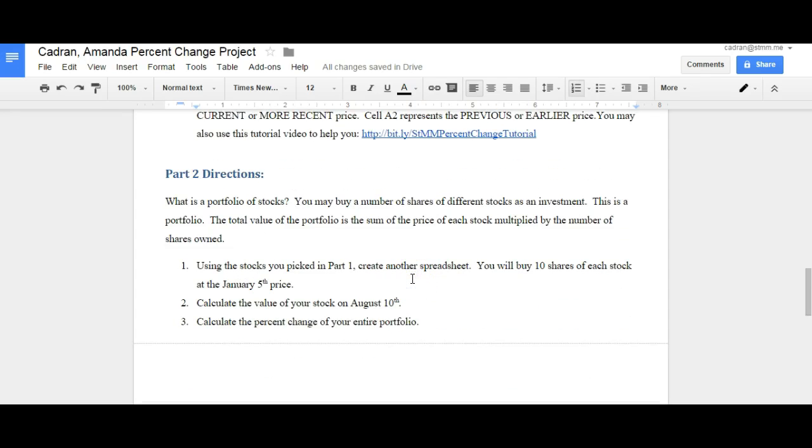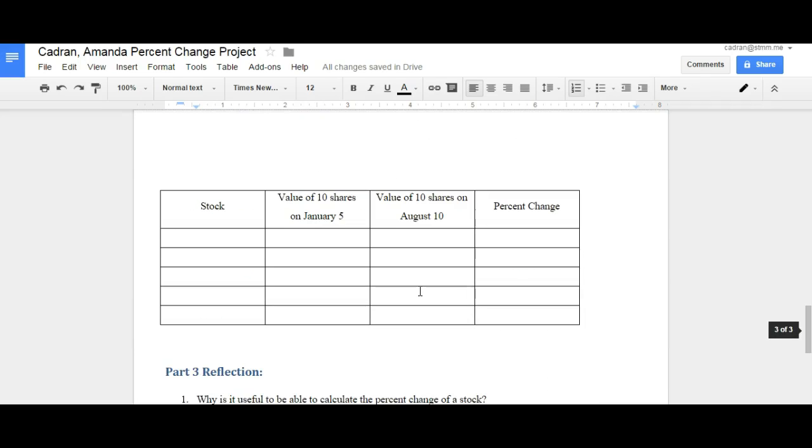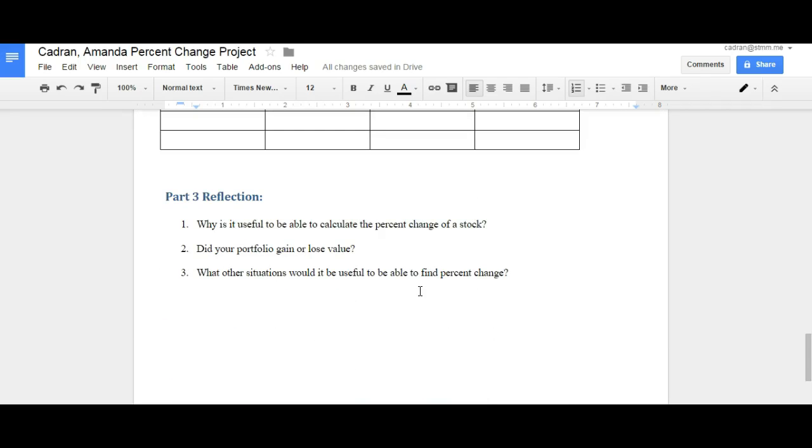So part 2 asks you to calculate the value of your stock at January 5th prices and then the August 10th prices, and then calculate the entire percent change of that portfolio, which you can do using this chart to start with. Part 3 is a reflection that will ask you to think a little bit more deeply about this project. Good luck with your percent change project.